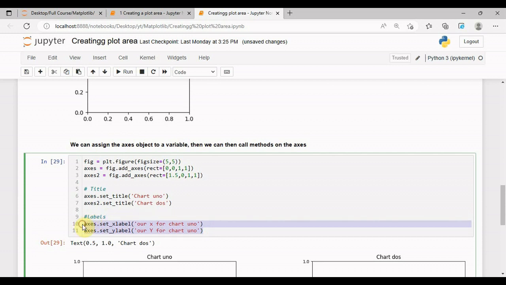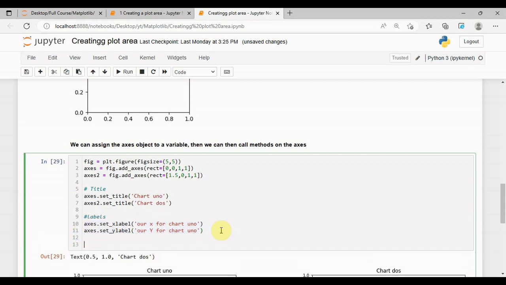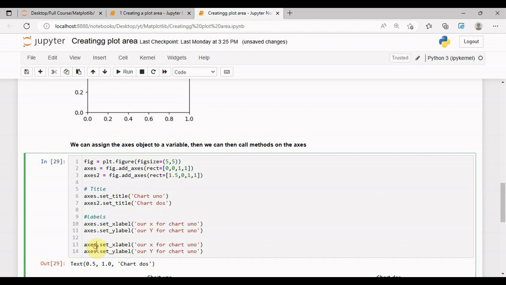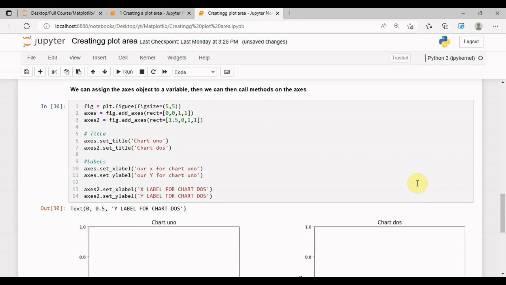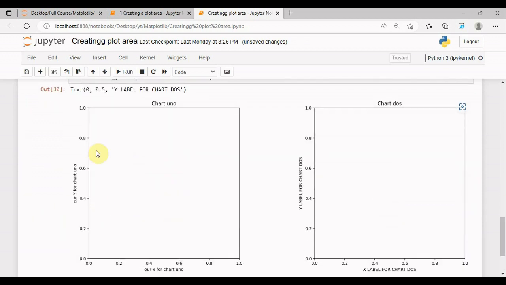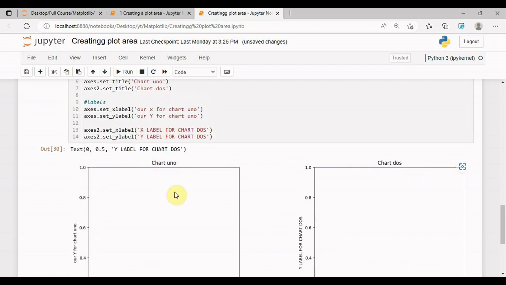Then I'm gonna copy both of these because I just don't want to type over and over again. And then I'm gonna set axis to 2. And then I'm gonna write X label for chart dos. Then I'm gonna say Y label for chart dos. Now let's run that. And you see we created our X and Y labels and also put titles in our chart.